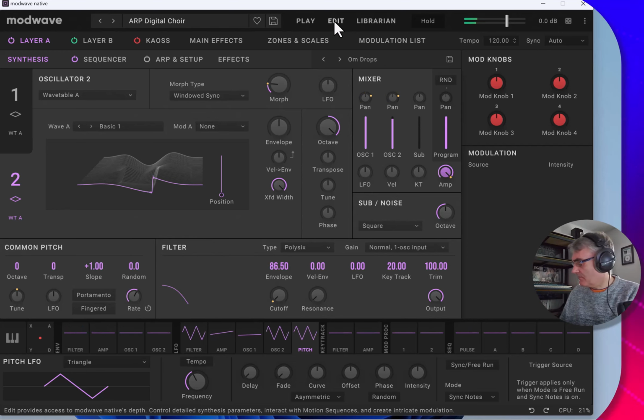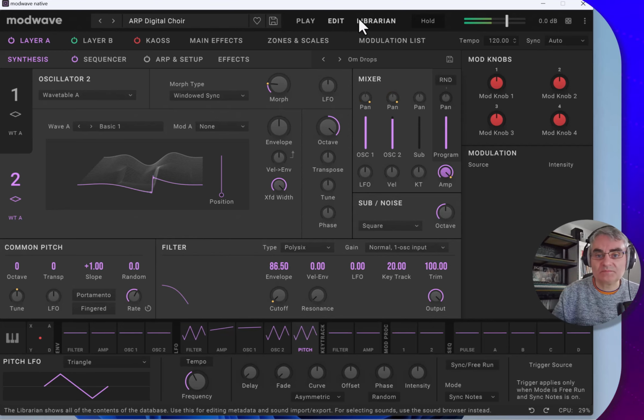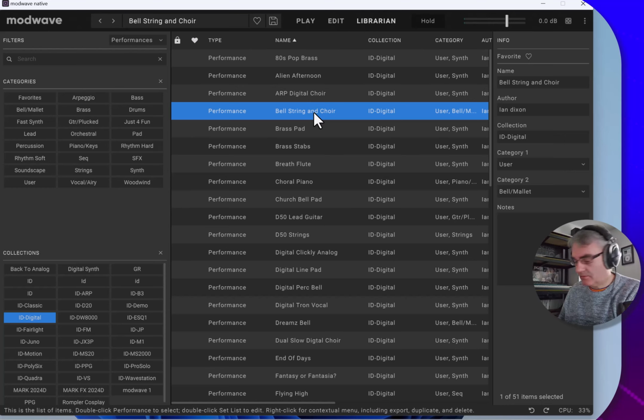And then we've got a split on the right hand. We've got this very nice, very slow choir. This one is Bell and Choir.